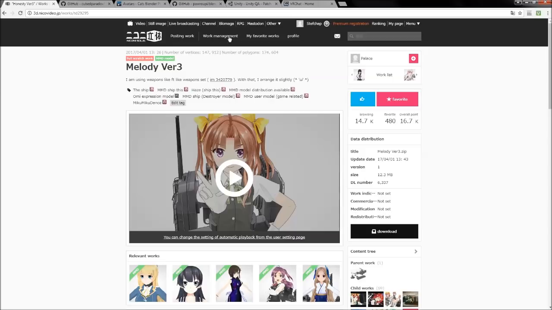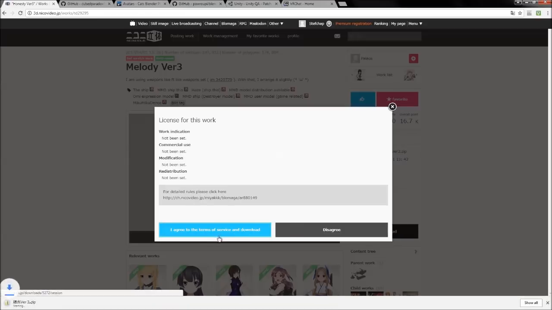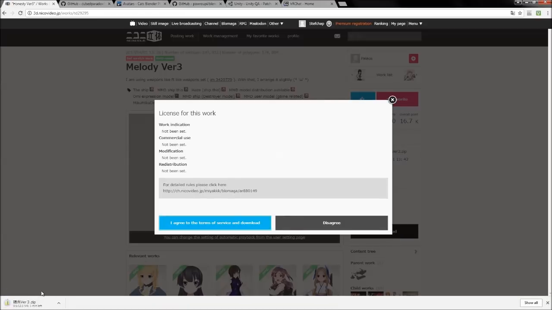to make an account. After that, you can just hop on over to download, and you agree to the terms of service and download. Now, the download may take a couple minutes, depending on how good your internet is. Personally, ours absolutely sucks.